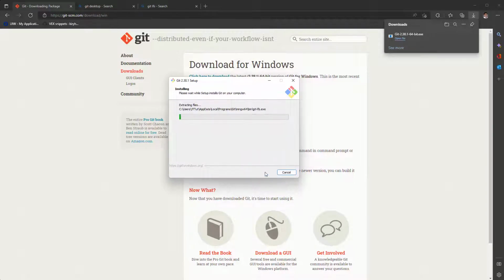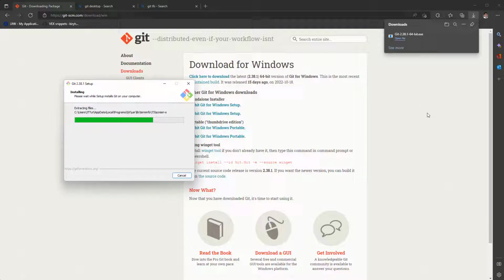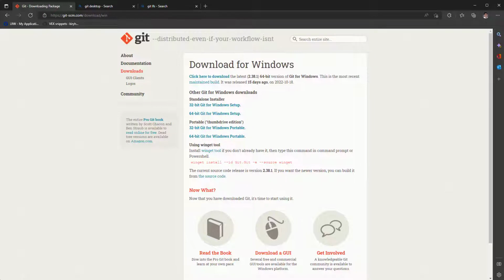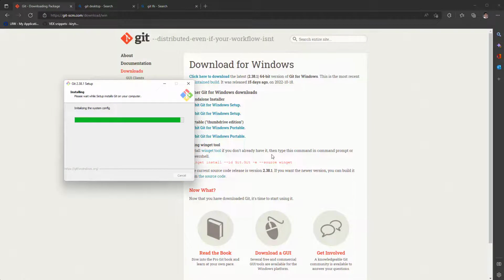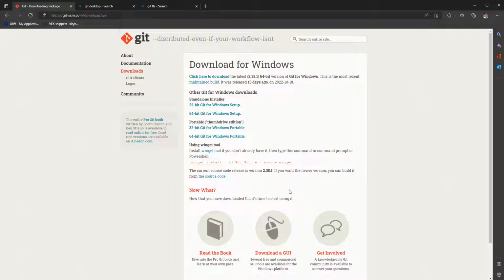Keep on going. There's a lot of settings, but don't worry, you're going to get it done really quickly because this is not a very big system. All right, now we're done with that. You can check out the release notes, or just finish it. Okay, that will get Git up and running on your computer.